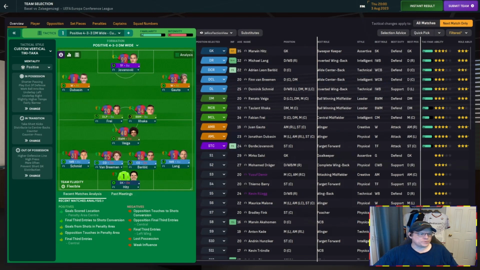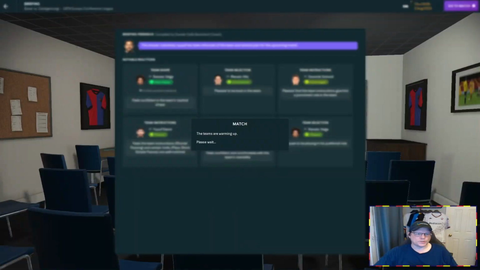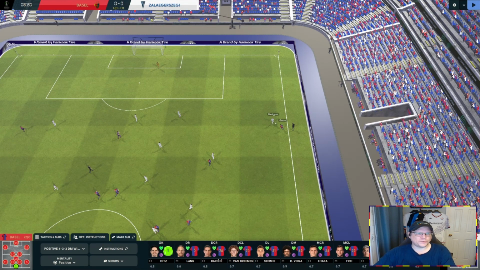We're going to have Hitzengold, Schmid, Van Bremen, Barisic, and Lang as the defensive back four. Viega is the defensive mid behind Fry and Zaka. Dubassin and Gato up top as the attacking mids, with Jovanovic as the target forward on support. I'm going to have to switch some things up here. I started using this view in the summer when I was doing my own save, and I really like it.